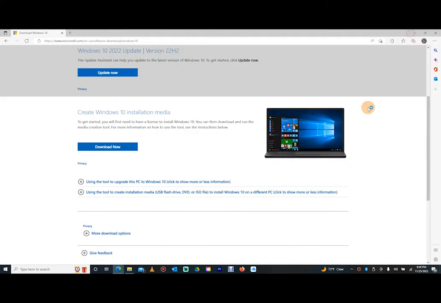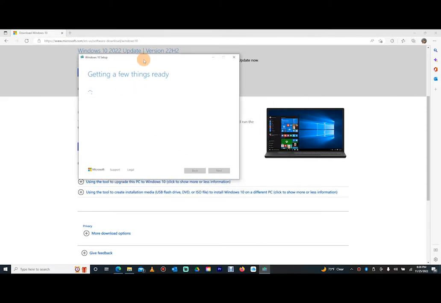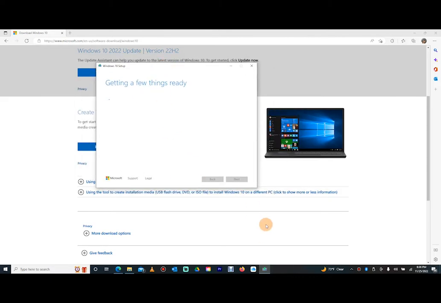Click yes, and this is what's going to happen. It's going to open up basically the Windows 10 setup. It's going to ask you a few steps of what you actually want to do, and this is the easiest way to actually get started. So here we go.